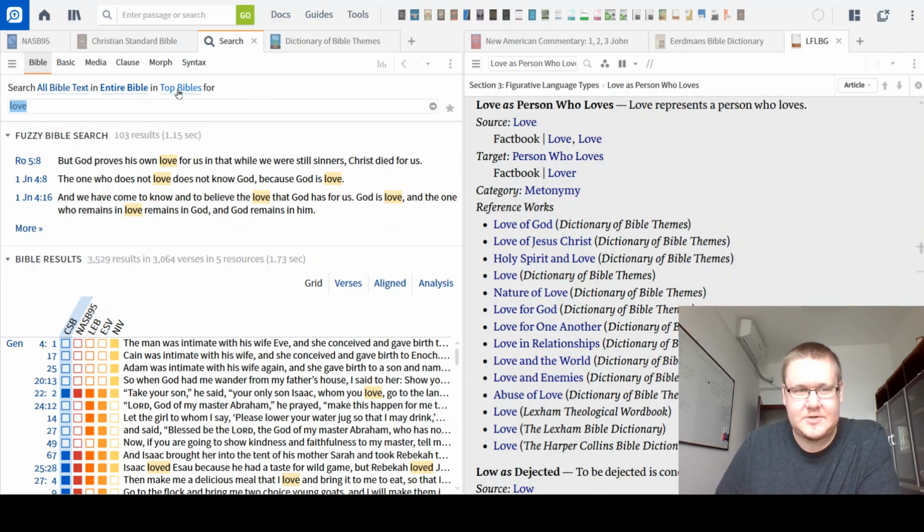And lastly, you can choose what Bible versions. Do you want to search all of your top Bibles, all of your Bibles together, or a specific version like the CSB or NASB, and basically turn it into a concordance search? So you can do that. Very powerful tool. So I love the search.